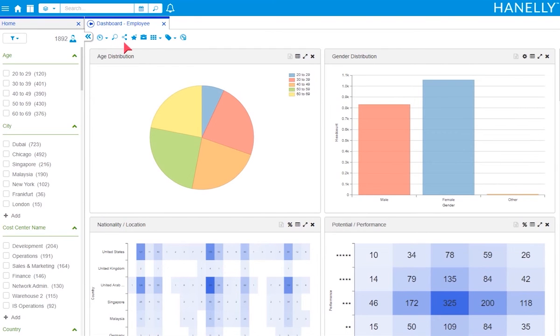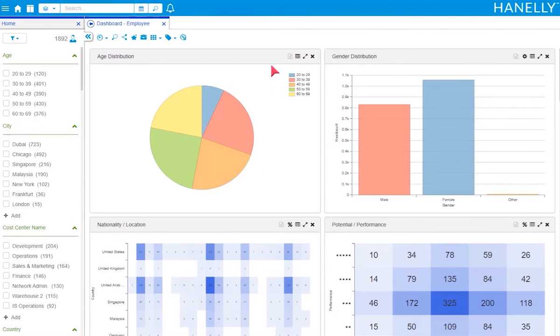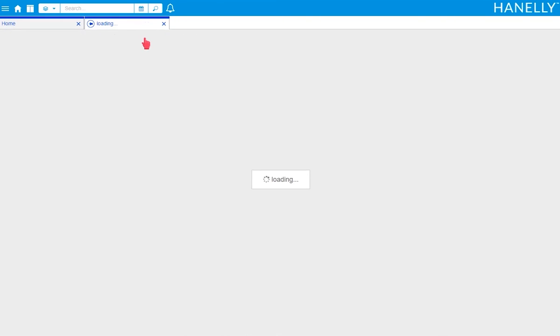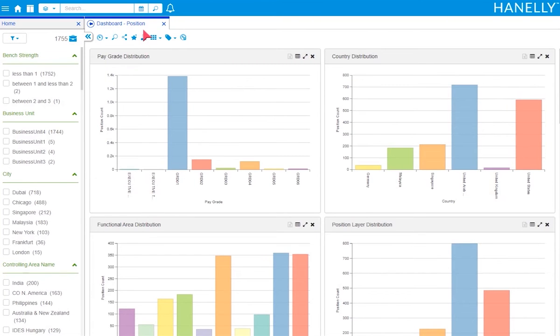The next button is the Share button, and clicking on this generates a link that I can give to other users to have them access this dashboard, and what data they'll see is dependent on their role. Then we have the Add to Favorites button, which makes this dashboard accessible from the Favorites section of the main menu. And to its right, we have a button to load the Position Dashboard. From the Position Dashboard page, the same button would load the Employee Dashboard.